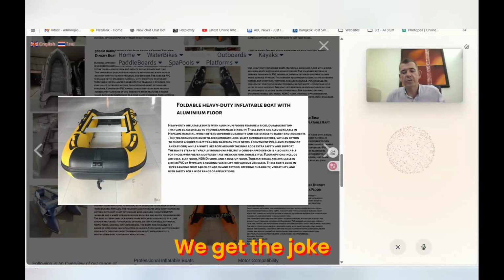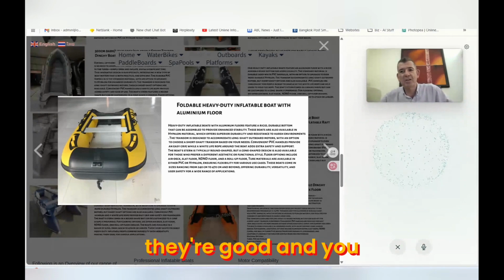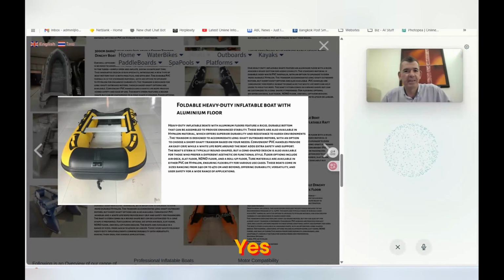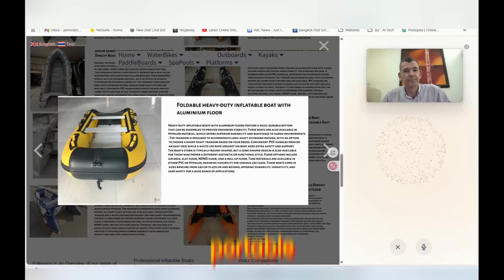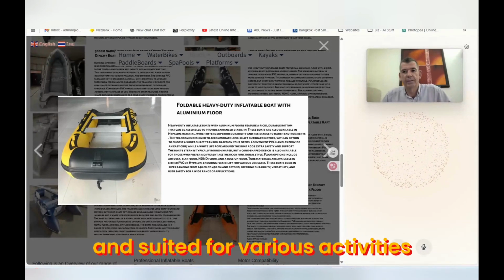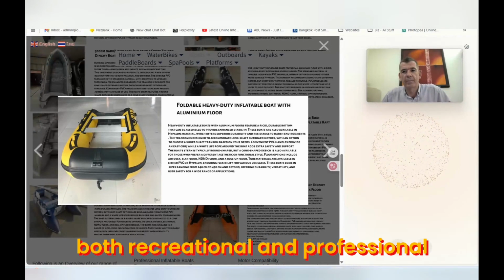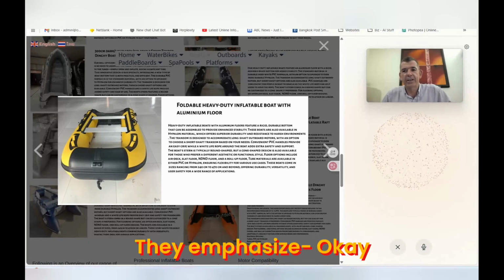Okay, all right, we get the drift. You're telling me that they're good and you recommend them, is that right? Yes, they highlight that their boats are durable, portable, and suited for various activities, both recreational and professional. Excellent.